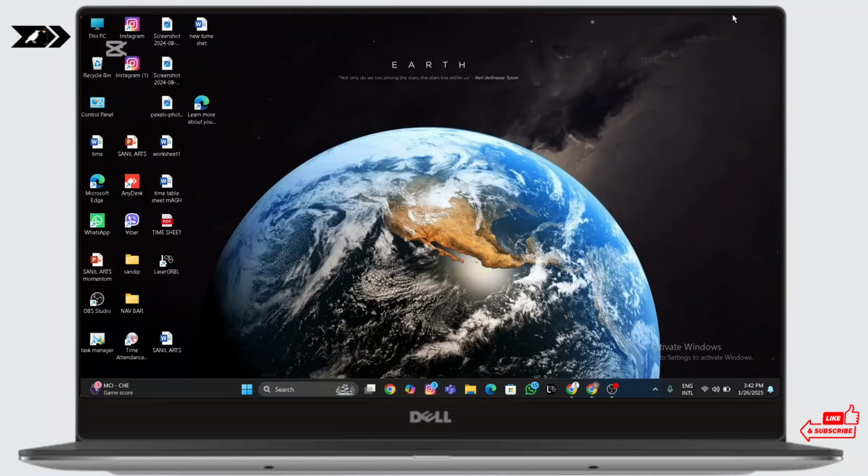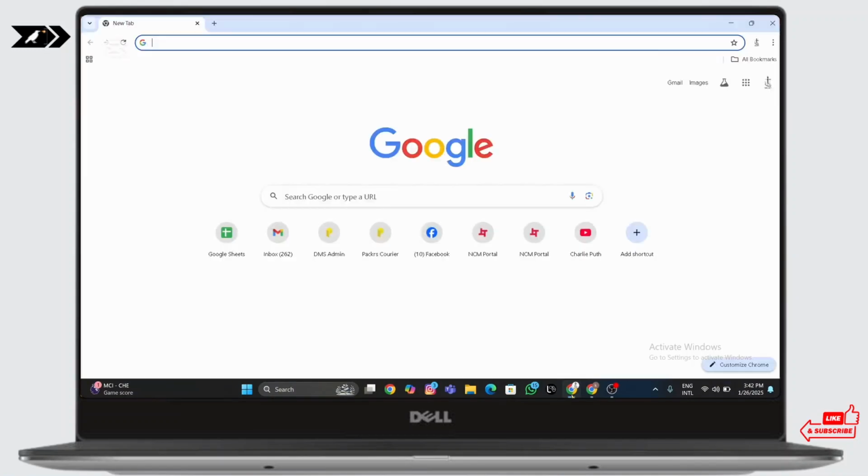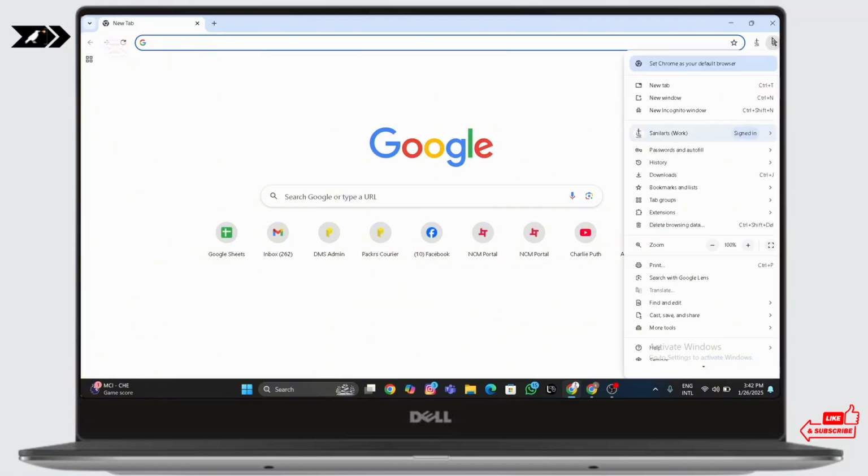First things first, open up Google Chrome on your computer. Next, click on the three vertical dots in the top right corner of Chrome to open the menu. Then simply click on Settings.